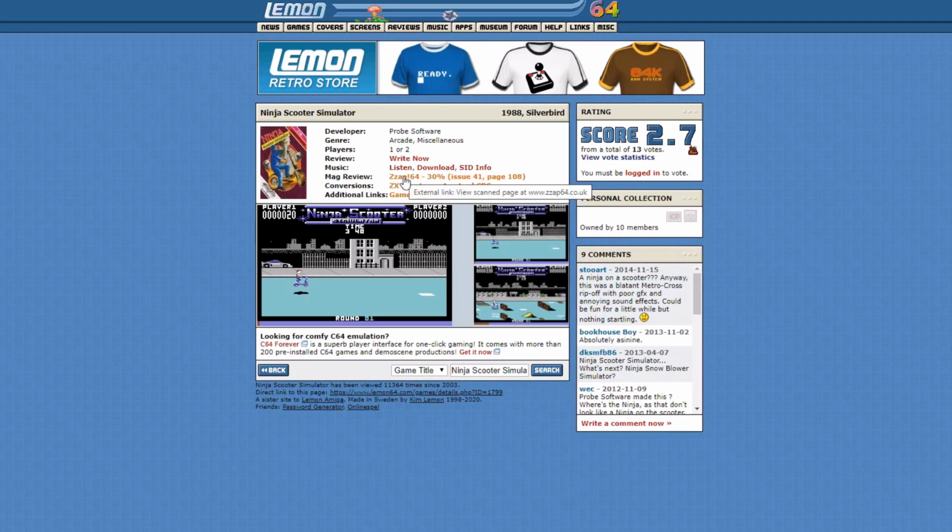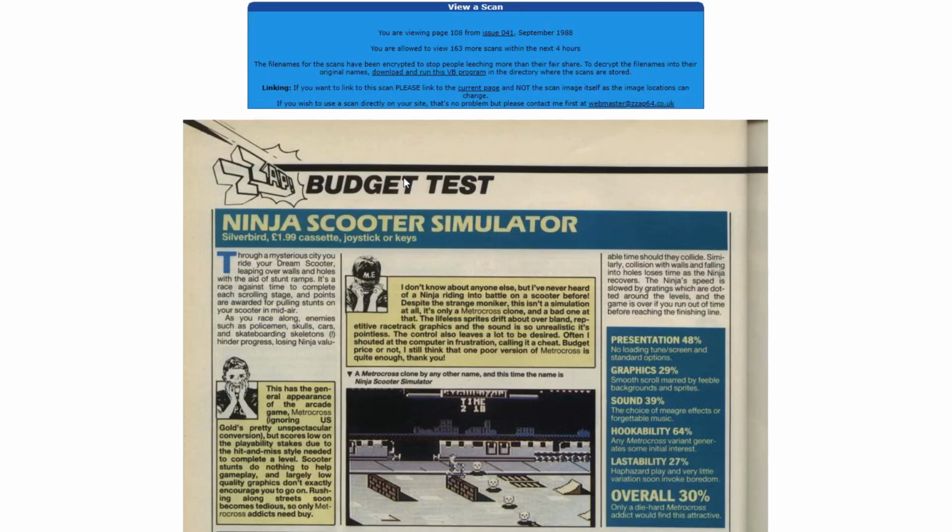And then we get to the ZZap review. As you can see, they weren't impressed either. They gave it 30%. "Only a die-hard Metrocross addict would find this addictive." I did mention in my review that it had been likened to Metrocross, but I don't think there are that many similarities between it. In terms of the other scores, presentation 48%, no loading tune, screen and standard options. Graphics they weren't impressed with, sound they weren't impressed with either, and they sort of suggested that it's got a bit of interest but it didn't last very long, which is probably fair, to be honest.